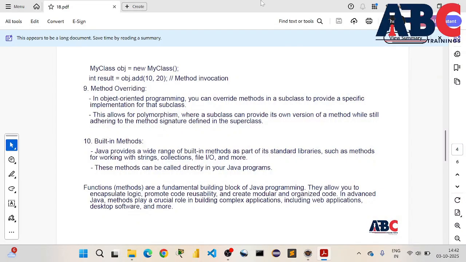So here, this allows polymorphism, where a subclass can provide its own version of a method while still adhering to the method signature defined in the superclass. So method overriding means the same method name but different implementations. So next is a built-in method, that is, a predefined method.